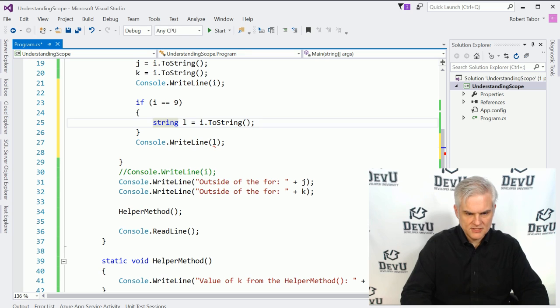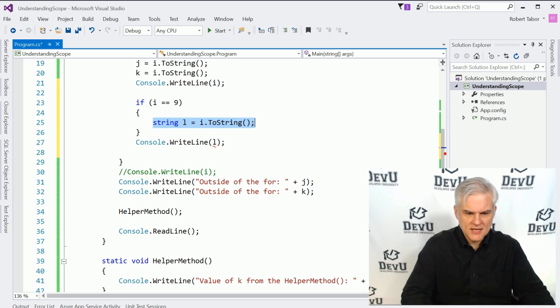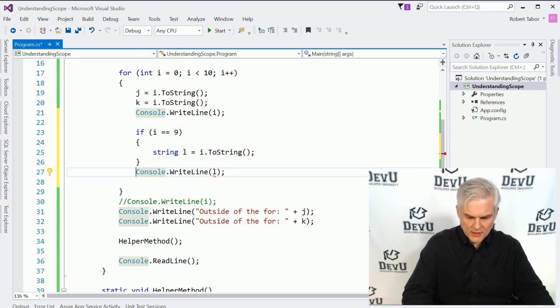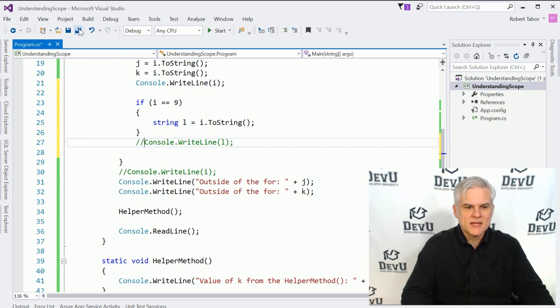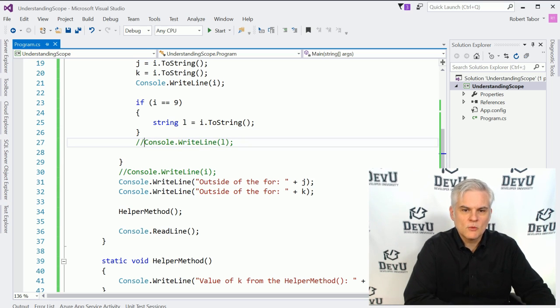Why? Because we declared the value of the string variable L inside of the if statement's curly braces. Outside of those curly braces, it's no longer accessible, so we have to comment that out. All right? So hopefully this solidified in your mind many of the combinations that we can use in determining whether something's in scope or out of scope. And if you had any confusion about this, hopefully that cleared it up a little bit.